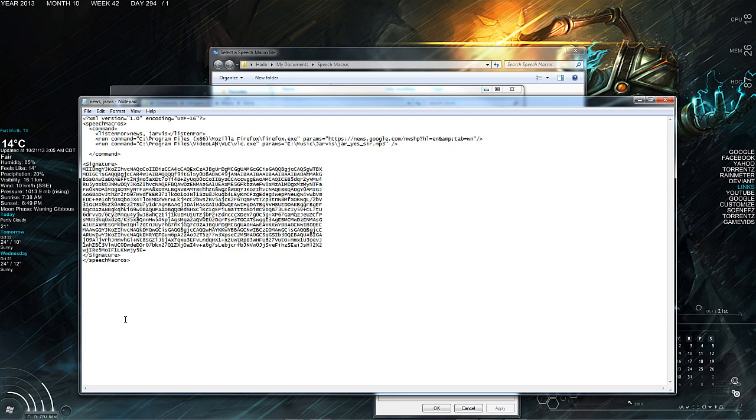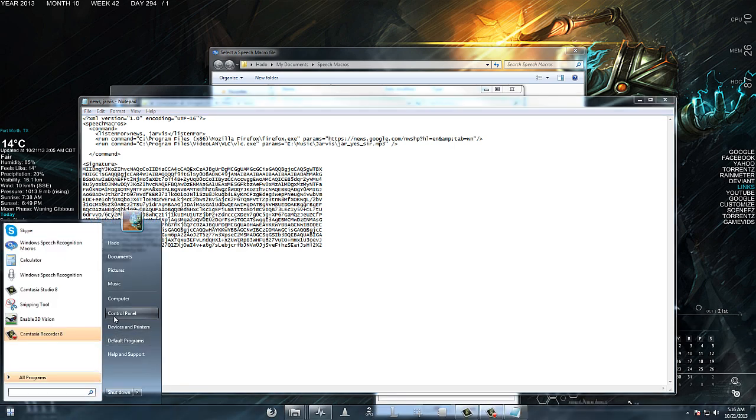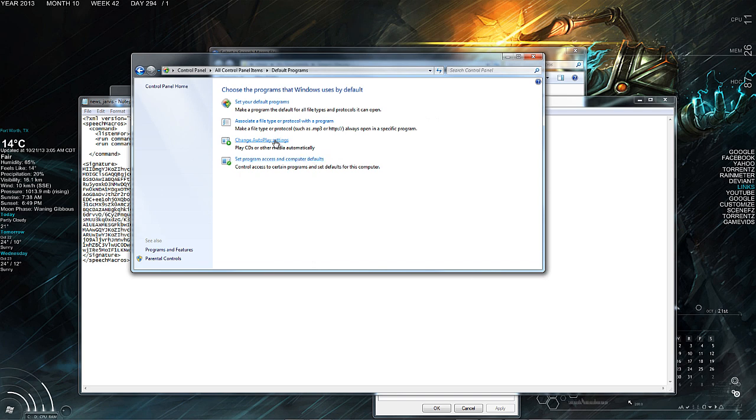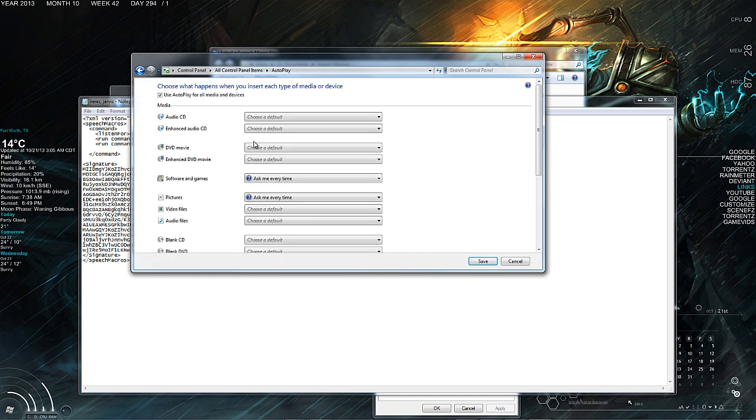If you don't know what your default player is, you can go to Control Panel, go to Default Programs, and then go to your autoplay settings, which is the third option here, and then go to Audio Files and click on the VLC player and hit Save, and it'll save it as your default audio file program.